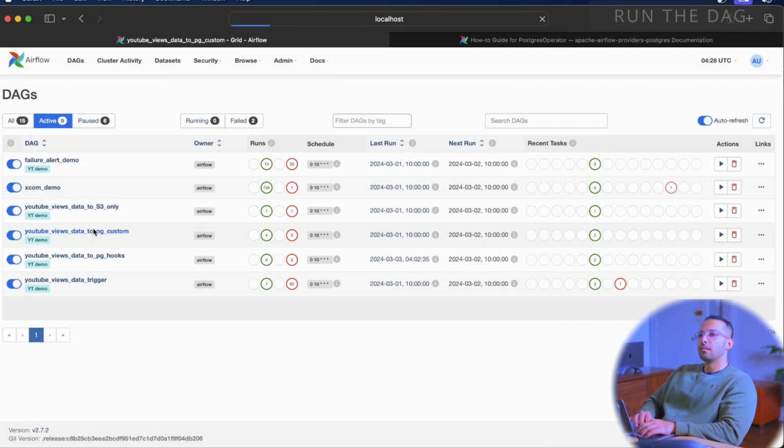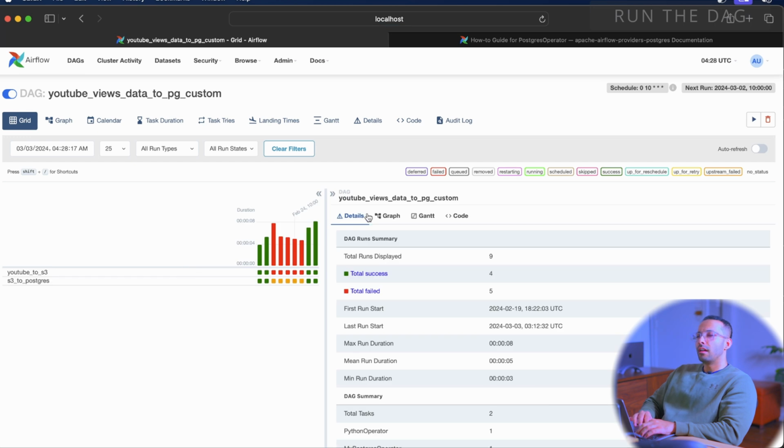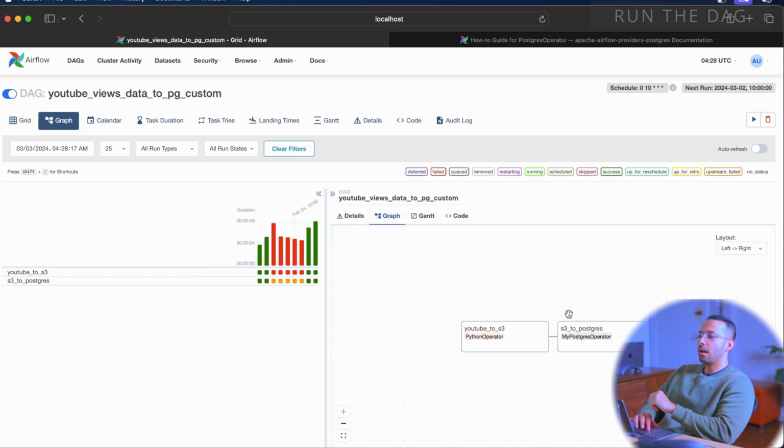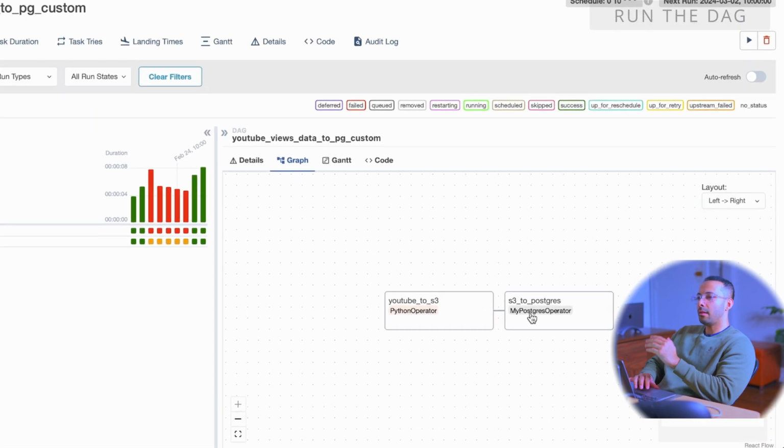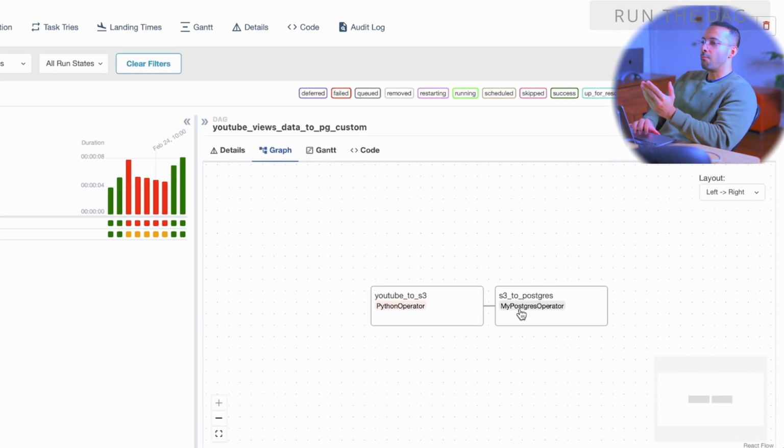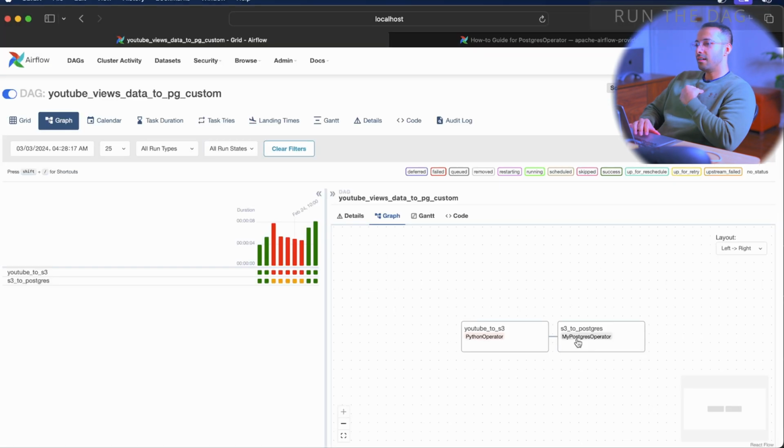Now let's go to the UI. Okay, I see my DAG here. Let's click on it. And if I go to the graph view, now I see a new task. And what type of task is this? As you can see, it's my Postgres operator. It's not the regular Postgres operator, it's my Postgres operator, right? So now let's run this DAG.